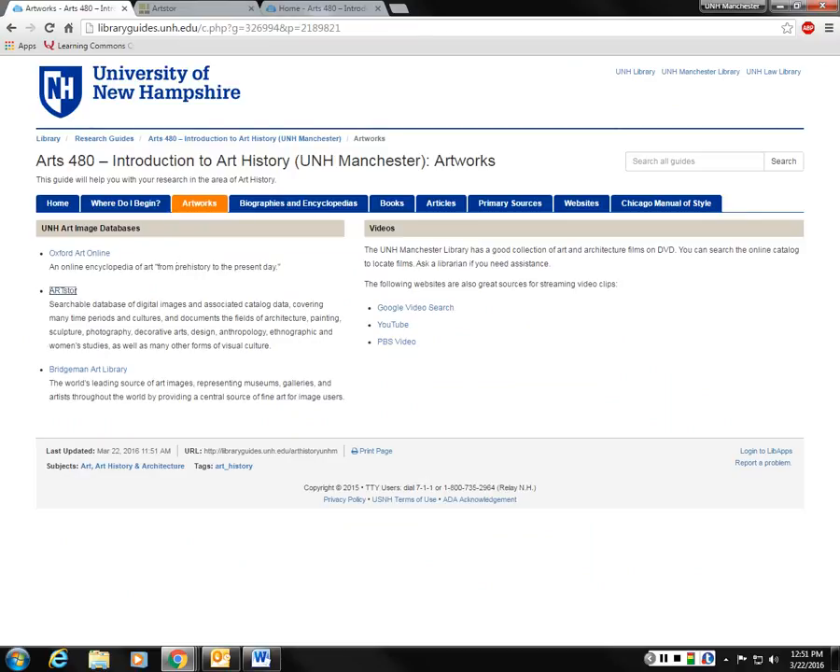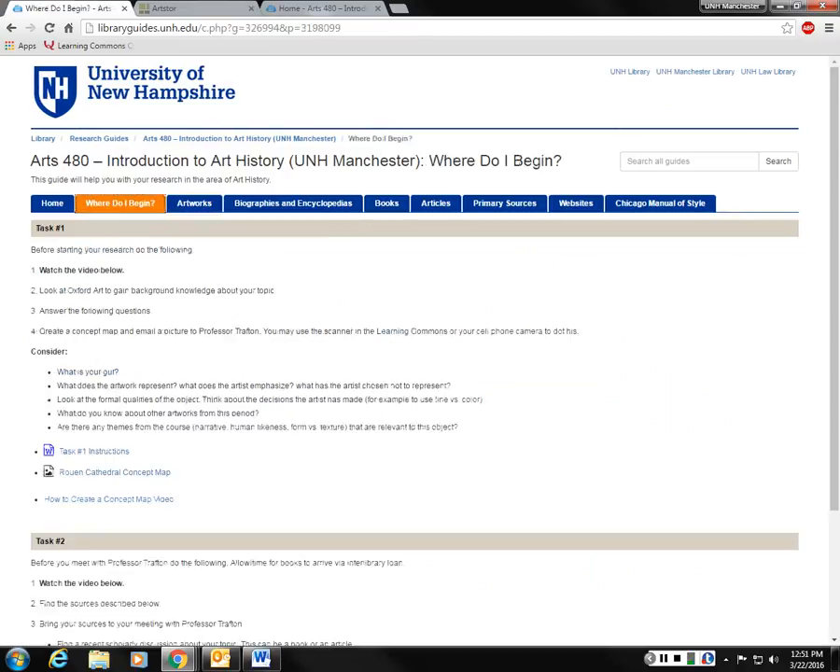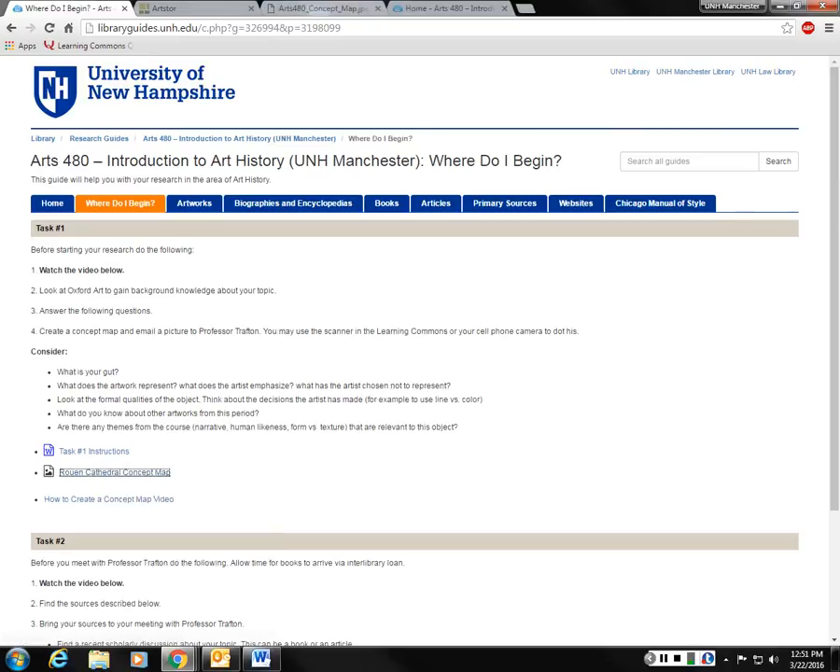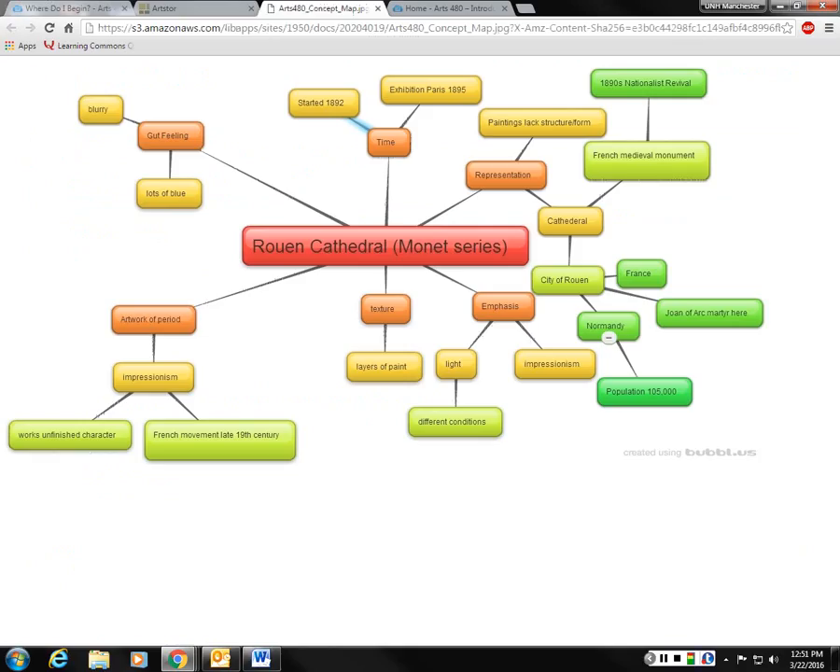Back on the library guide, click Where Do I Begin? To see an example of a concept map that I created for my topic. So my focus is the Rouen Cathedral, and you'll notice that my categories on this concept map come directly from the questions that you were asked. So in terms of a gut feeling, I noticed that the image is blurry. I've noticed there's a lot of blue. Artwork of the period, I know it's the Impressionist period.